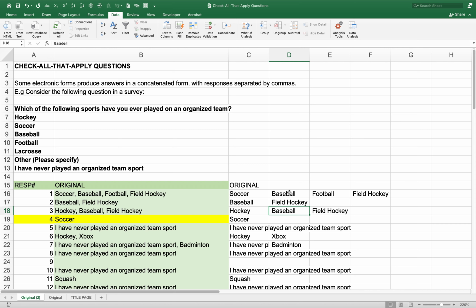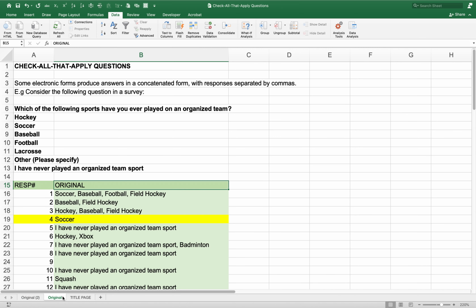So let me show you a better way of handling this. So I'm going to go back here to my original page, and I'm going to make a copy again.